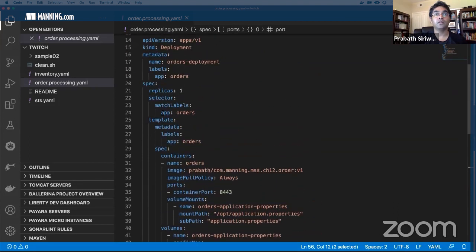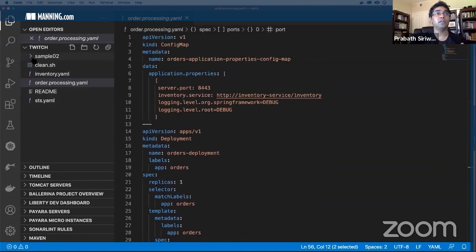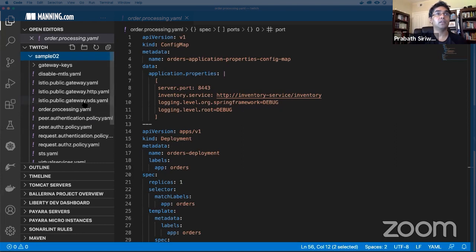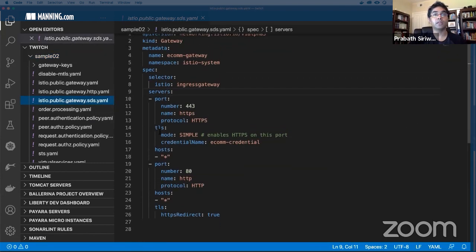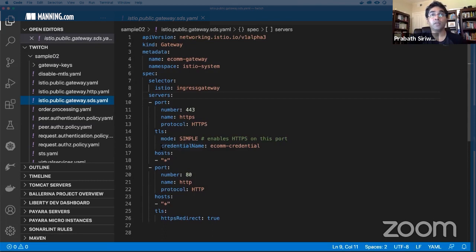Okay, so now one more thing. If you look at the gateway resource, here this is how we set up the credentials, right? You remember we created a secret called ecom credentials with the public and private key we generated. So we need to set the name of that credential here, right? So this is how you set up the Ingress Gateway if we are using SDS, or the Secret Discovery Service, support in Istio. Istio introduced SDS support since Istio 1.1, but it was not supported out of the box.